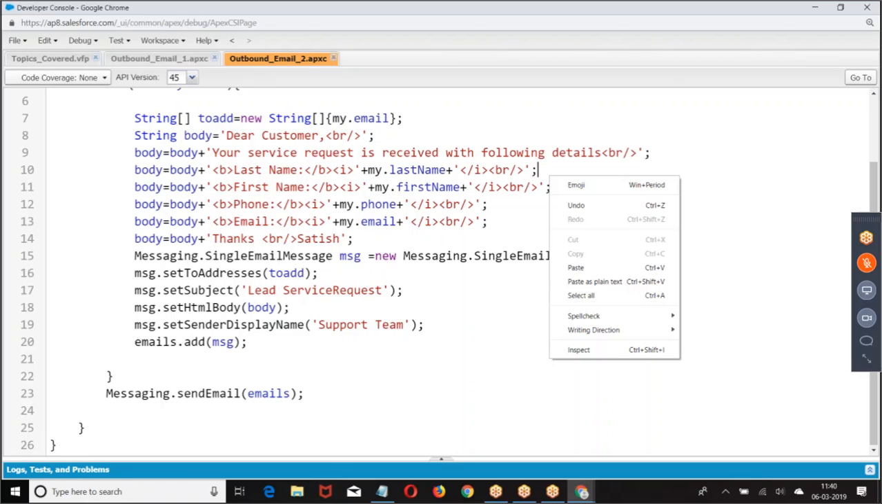Instead of creating the body of the email, create an email template and send the template as the body. Don't create the body every time. You create the email template and send the template. Then what do I want to do? How to send the email template as the body of the email.